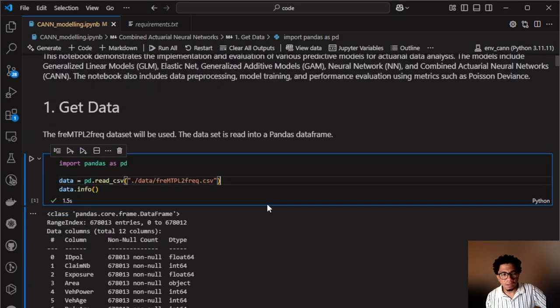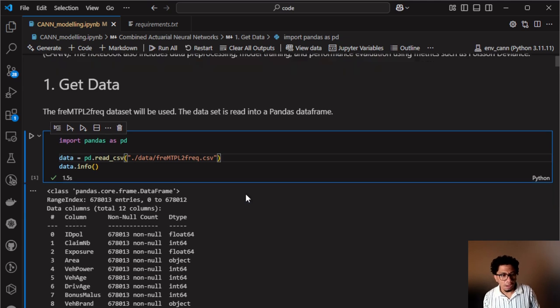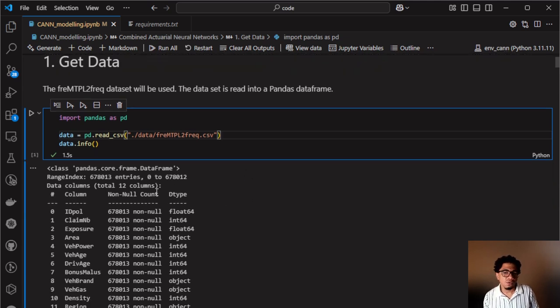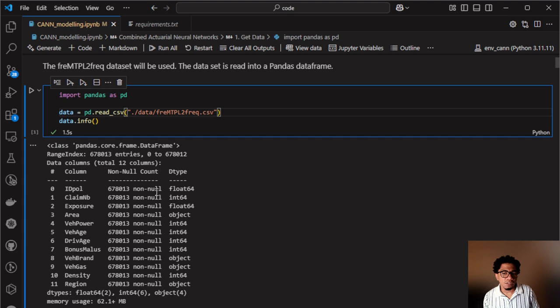The data that I'll be using is the French insurance dataset. It's well known, the French MTPL2 frequency dataset. This dataset can be found on the internet. I found mine on Kaggle. I just downloaded it to my local machine and read it into a pandas data frame, as you can see here. So this is just a high-level info of the data frame itself.